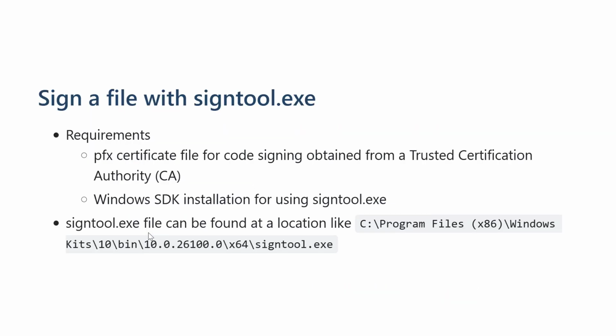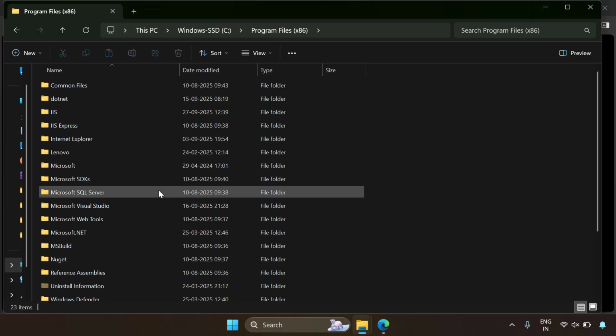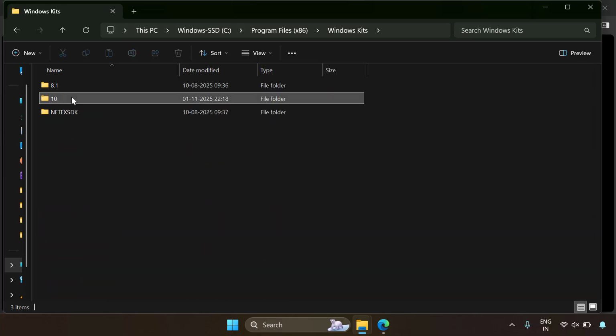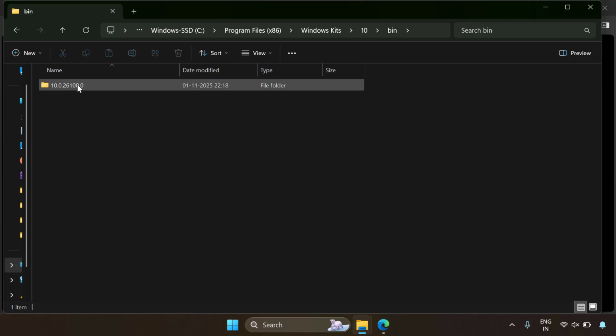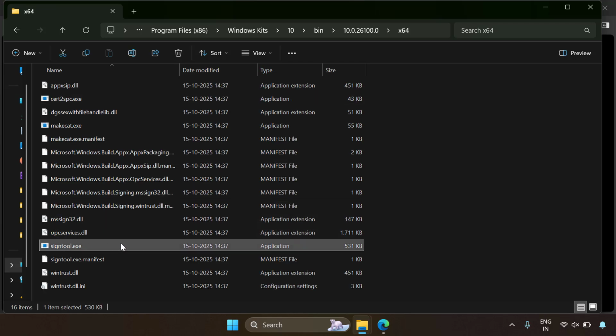Now that you have installed signtool, it's present in a folder something like this. See Program Files, Windows Kits, something like this. Let's try to verify on our machine. So see Program Files x86, Windows Kits, 10, bin, and this is the version of that Windows SDK. And here in x64 you've got signtool.exe. So this is what we are going to use to sign the software files.